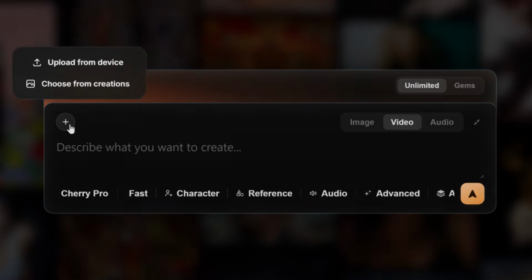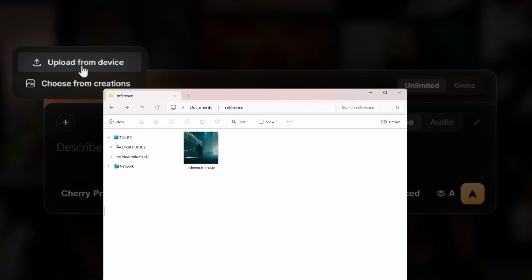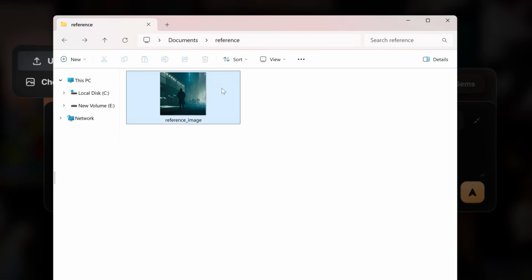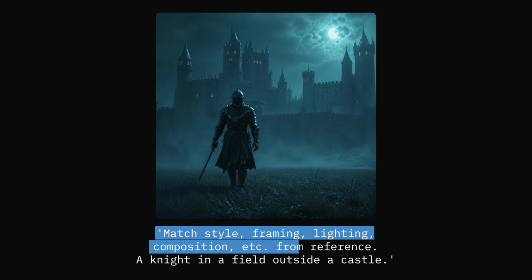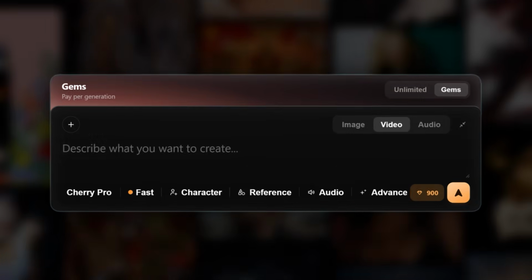This is how you upload an image reference. You can hand Mage a picture and it'll work from that. The image can be used to direct the style, framing, lighting, setting, pretty much anything. Just describe which things you want to use from the image when you're writing your prompt.